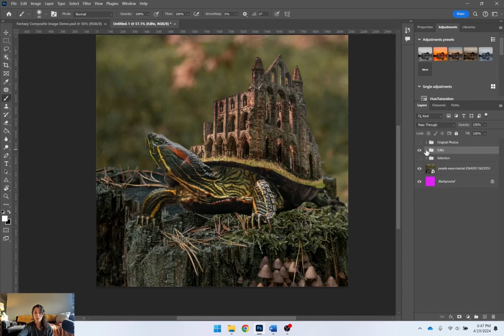Okay, so now let's do a little bit of color edits and a little bit of blurring. So what I'm going to do is duplicate my group again. I did Control J with it selected. And we're just going to call this one blurs.